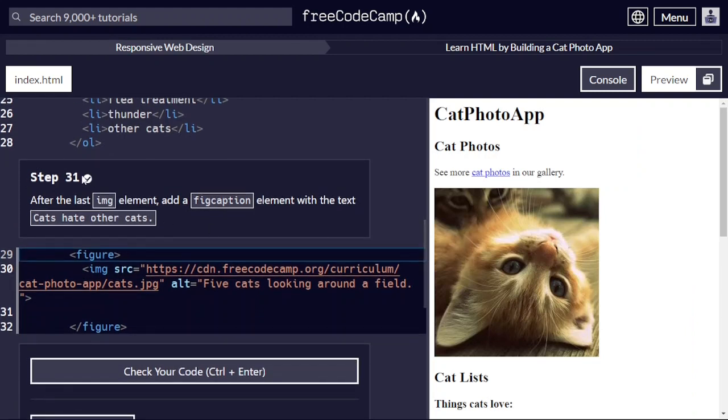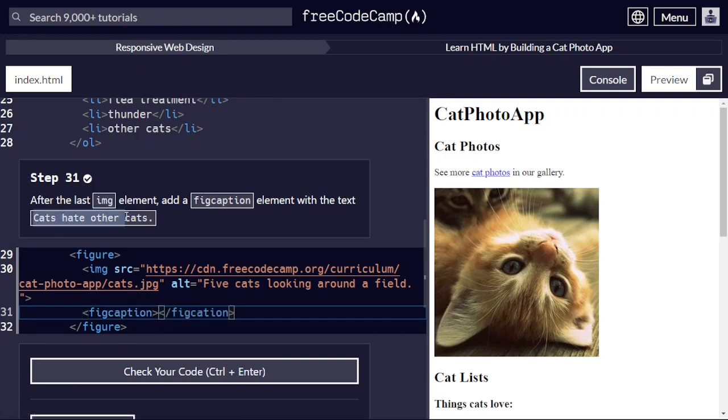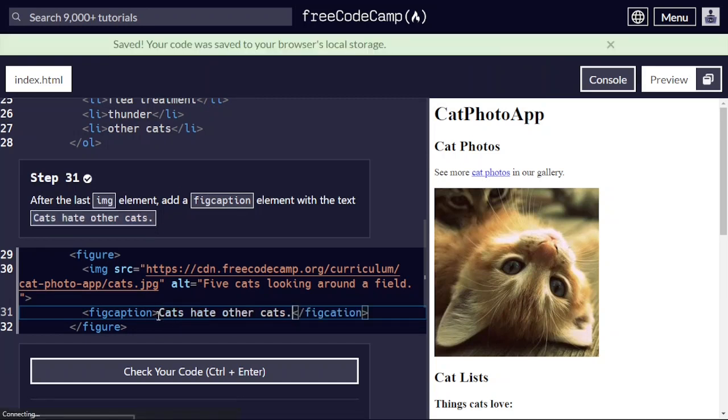We are into step 31. So after the last image element, add a figcaption element with the text cat hates other cats. Put it, cat hates other cats. And once you click save, Control S, it actually saves your stuff into the local storage of the browser.